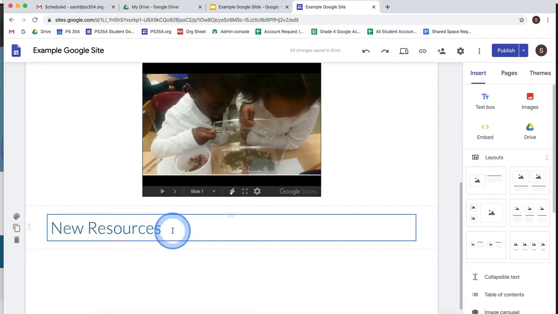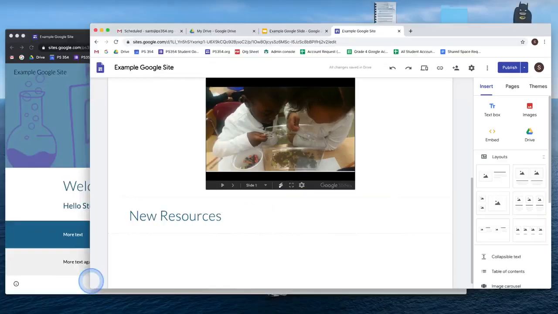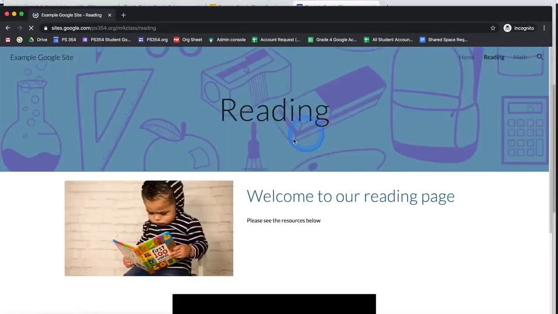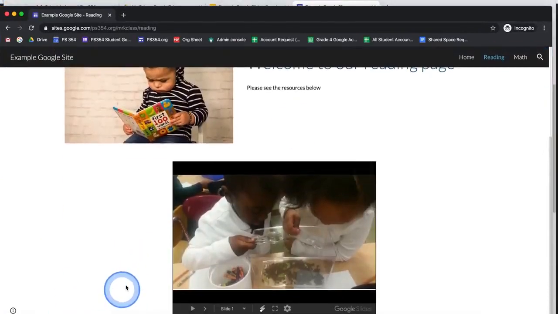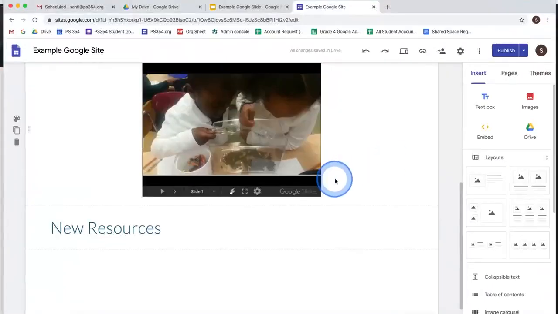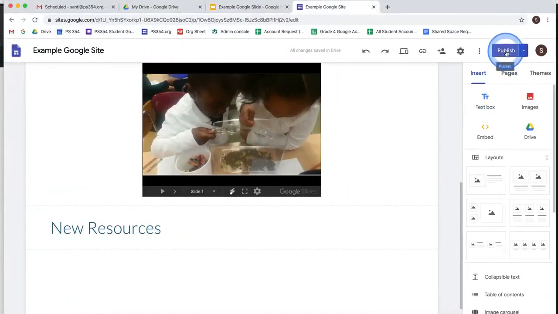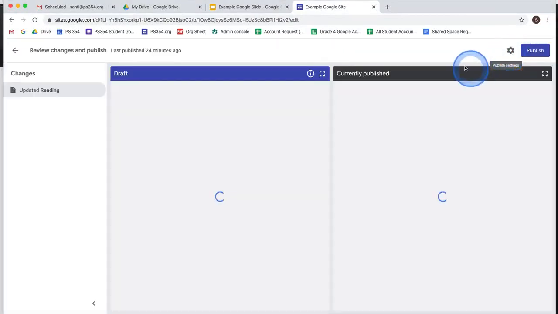So I'll have my new resources information here, but I didn't publish it yet. So I can see it in the edit view, but if I switch to the published version of my page and I go to reading, that new section is not there because I didn't hit publish. So if I switch back, once I make the changes that I want my public to see, I'm going to go up to this button and hit publish.